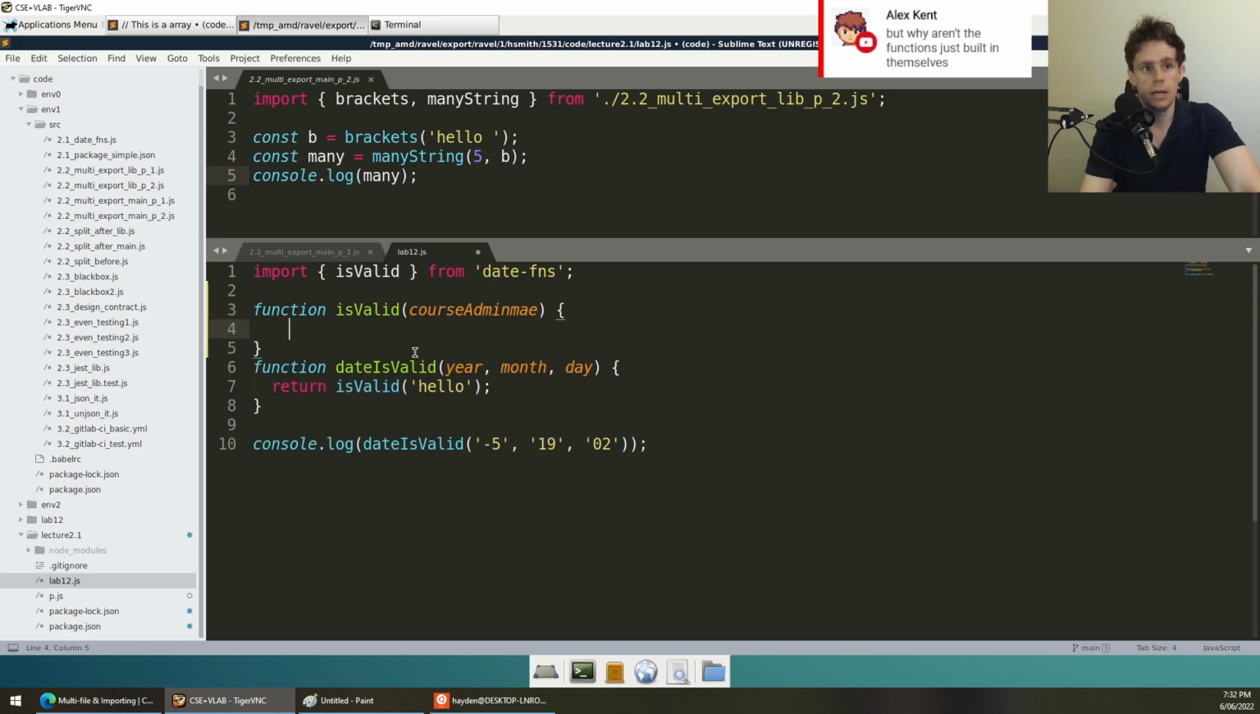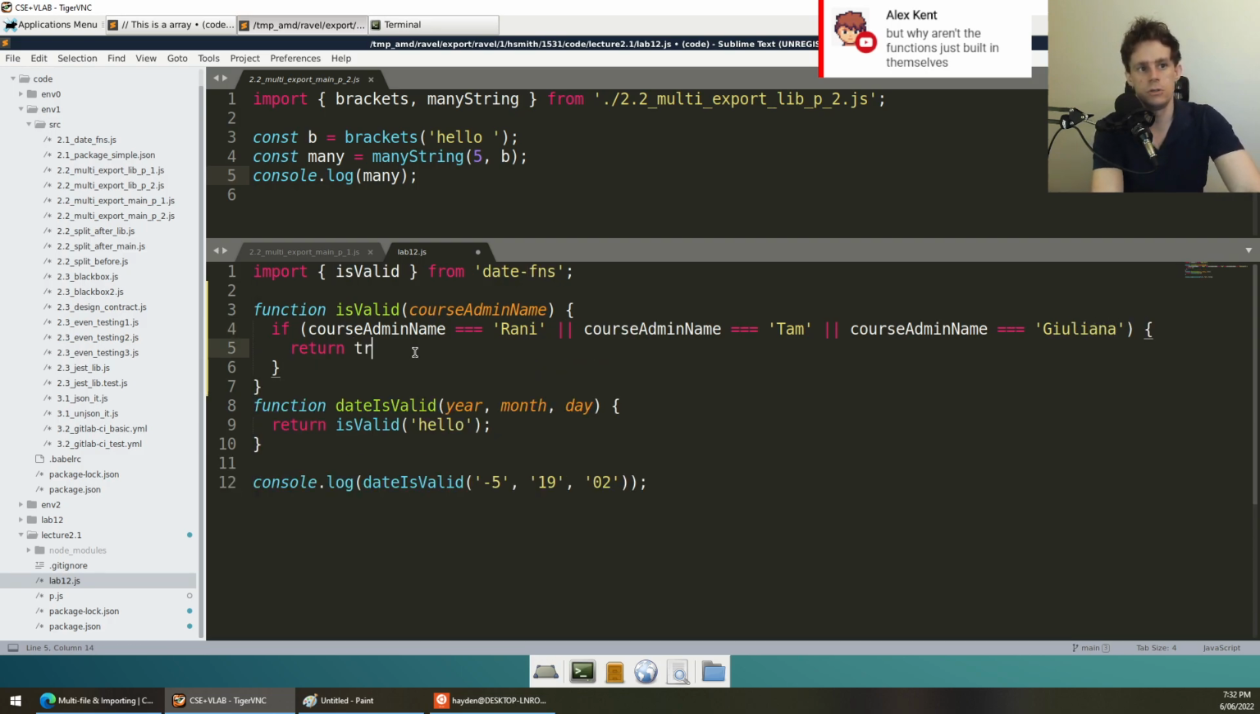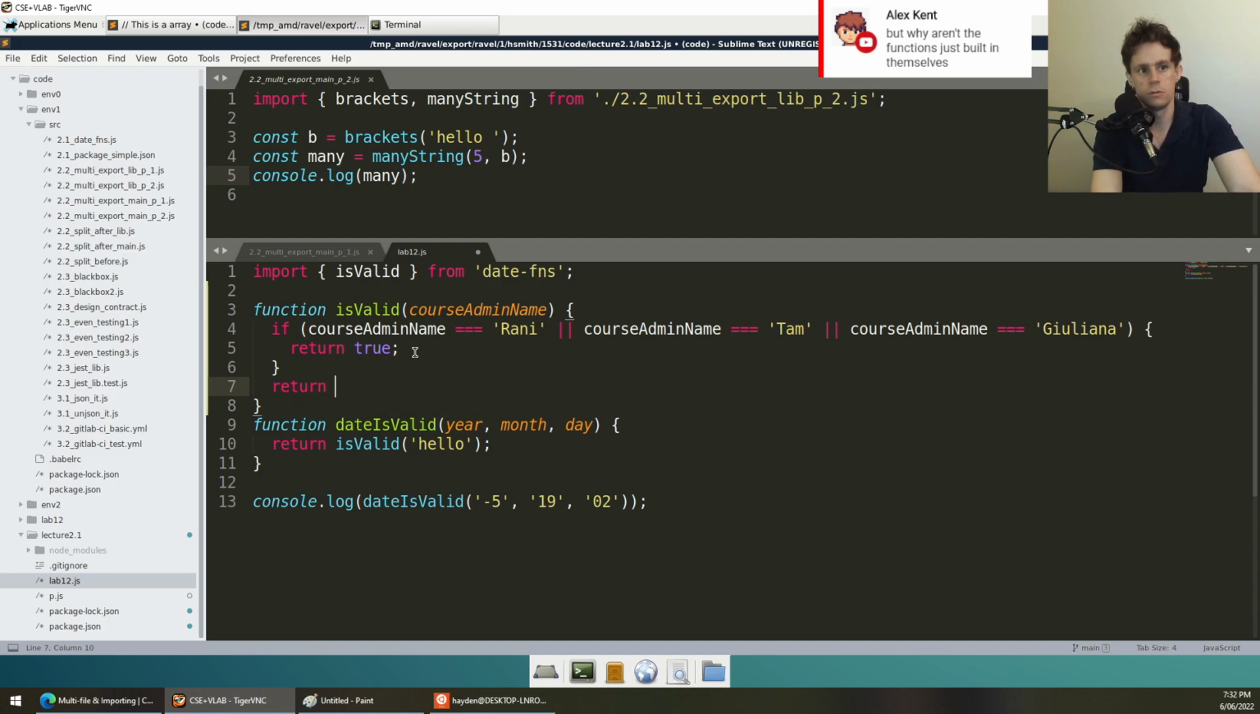Like this. And this function simply returns, it's like, if course admin name equals Rennie, or if it equals Tam, or it equals Juliana, then return true, else return false. So let's say you have a situation like that.